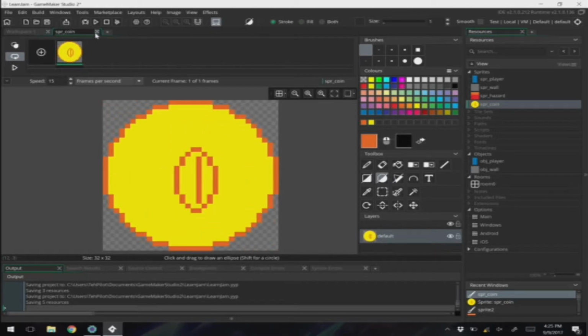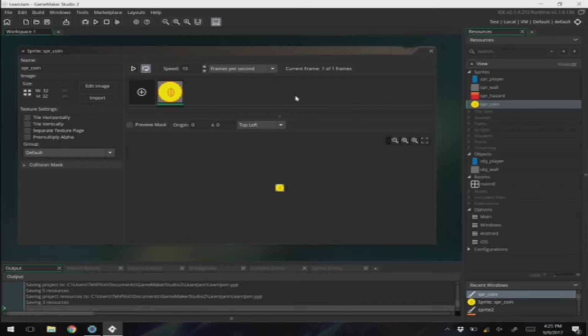We have a coin. It looks very strange, but there we go. Katie must be cringing, but it's fine.